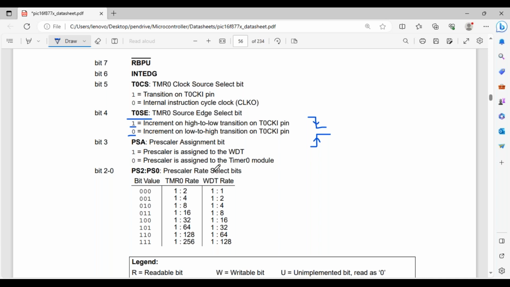First of all, do you know which edge I am going to identify if I press the switch? Do you know which edge will be identified at the RA4 pin of your microcontroller? So 1 is for high to low transition. The high to low transition is a falling edge. Low to high transition is a rising edge. So falling edge is 1, rising edge is 0. You're saying that you are going to identify a falling edge, but I'm not very sure whether it is a falling edge or a rising edge.